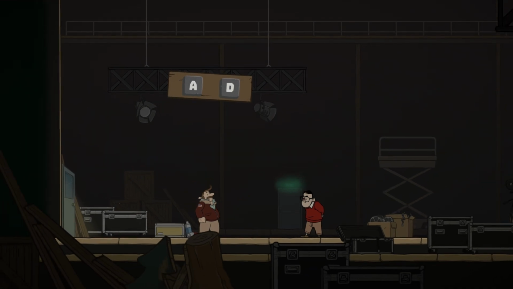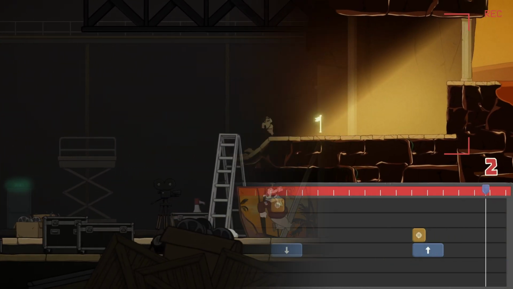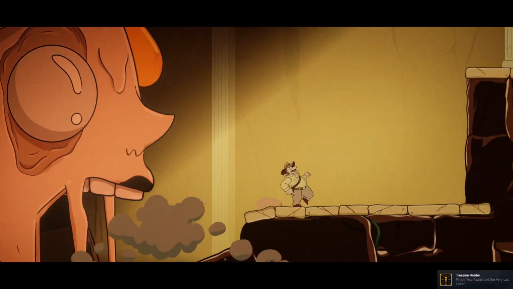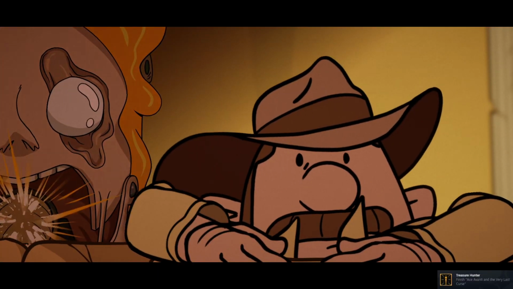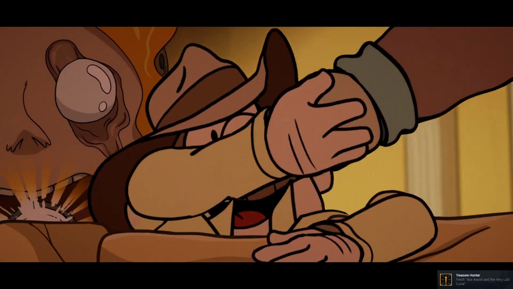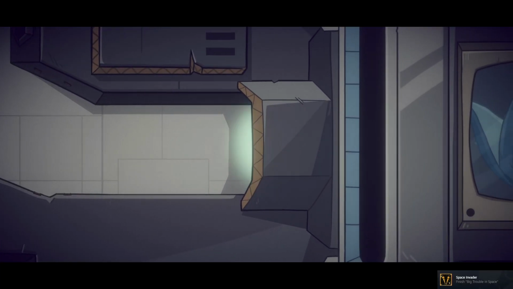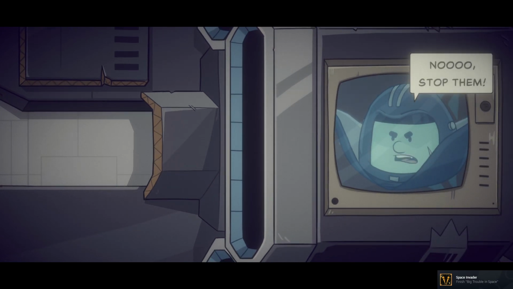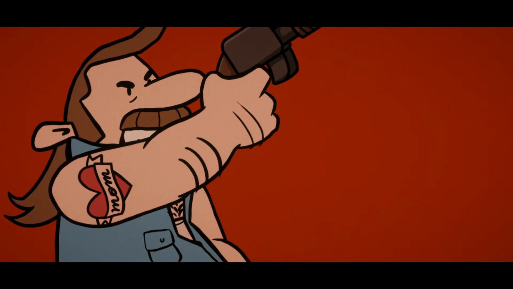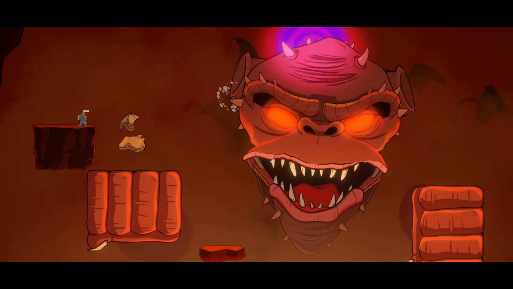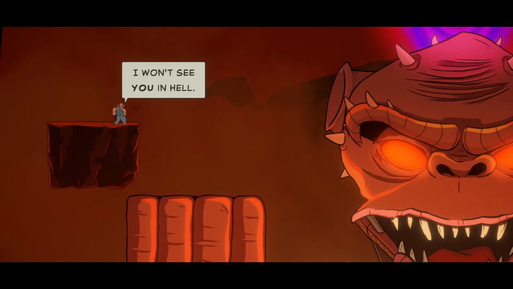Alright, there are four level-based achievements that you can take advantage of. All you have to do is complete each one of the chapters to get the trophies, and these trophies are Treasure Hunter, where you need to finish The Very Last Curse, which is the first movie, Space Invader, where you have to finish Big Trouble in Space, which is the second movie, and One Man Army, where you have to finish Cold as Hell, which is the third movie.